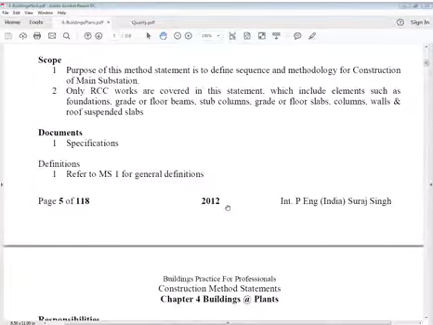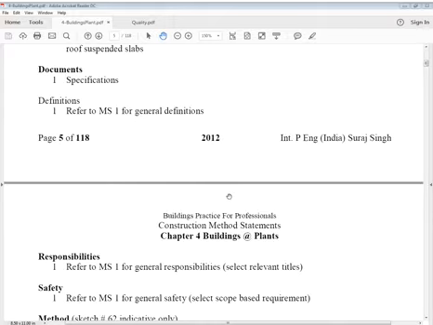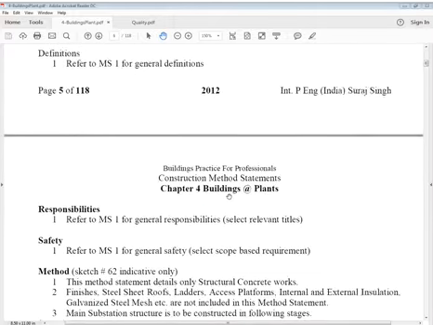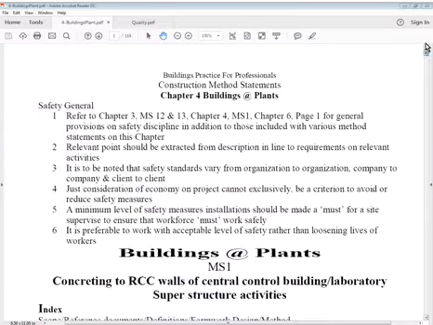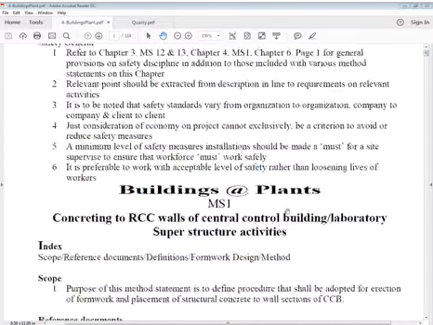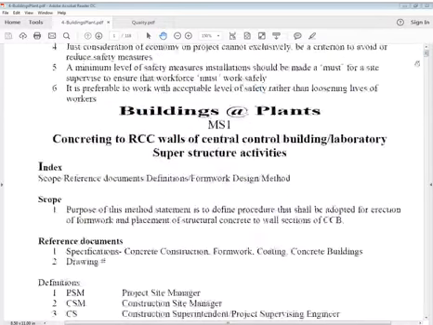Documents are specifications which are available and recorded. Then we can say MS1 for general definitions. MS1, okay, fine. General definitions, there we'll see what those are. Then we can say MS1, I think it was here. It was MS1. Okay, this is MS1, which is general definitions, and that is here.